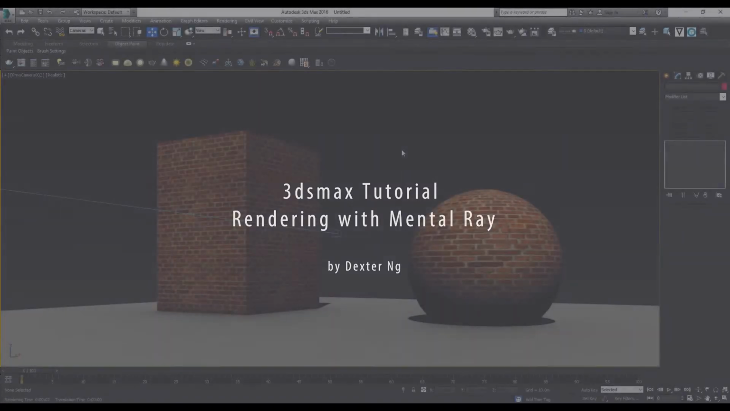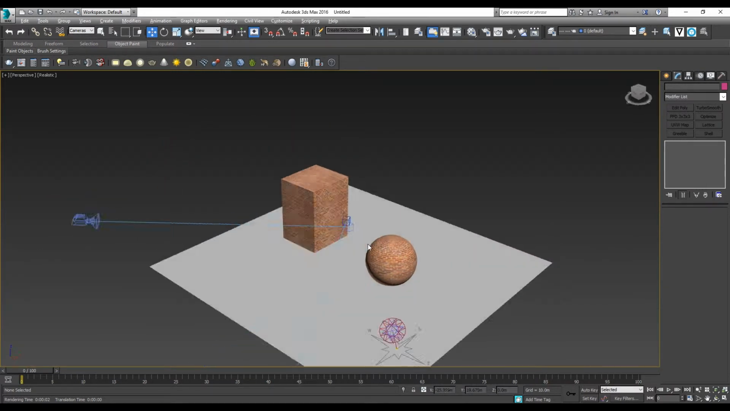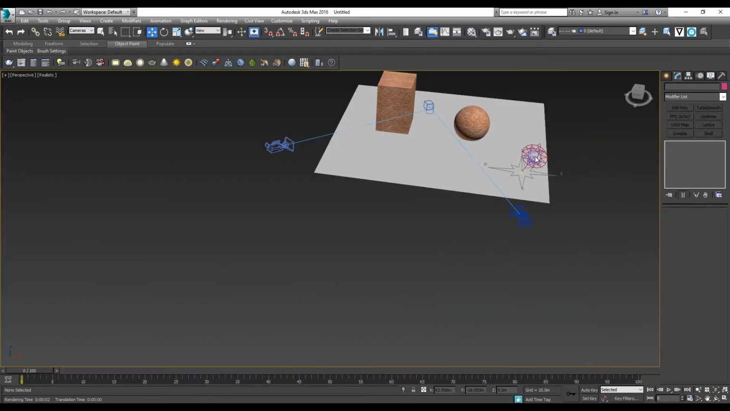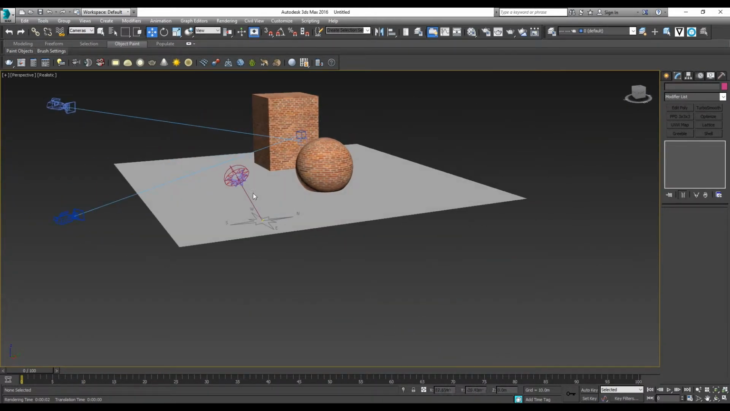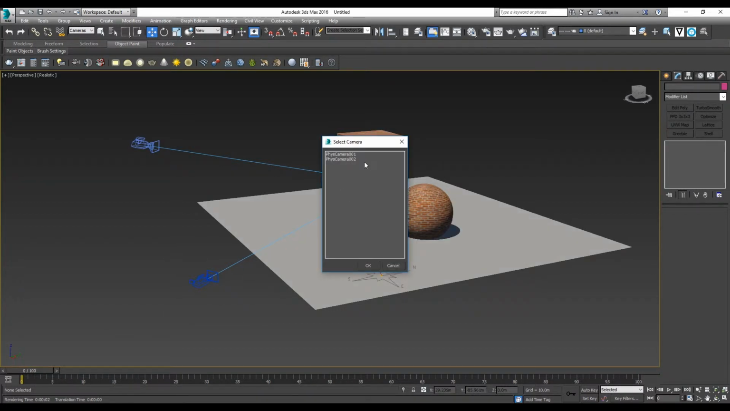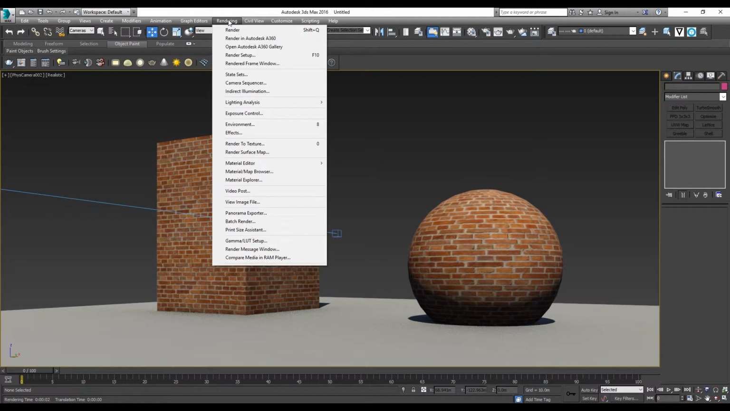Hi guys, in this video I'm going to show you how to render using Mental Ray, which is built into 3ds Max. So once you have your material set up, your daylight in the Mental Ray daylight setup, and your camera set up, you can go to the camera view that you want and then render. Before that, you need to have a few settings before you start rendering.